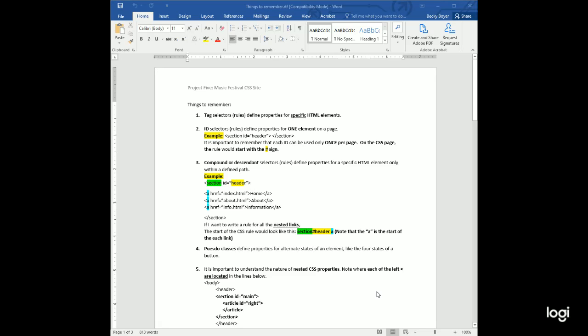The second thing I want to remind you of are ID selectors. Those are the rules that define just one element on the page. And I gave you an example: the section ID equals header, header being the ID for the one section. It's really important to remember that you only use an ID once per page, and on the CSS page when you write the rule, it starts with a pound sign.